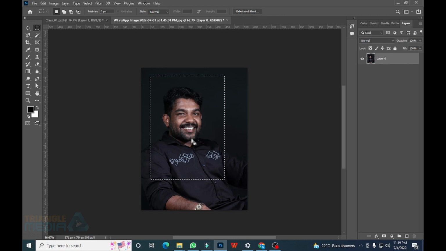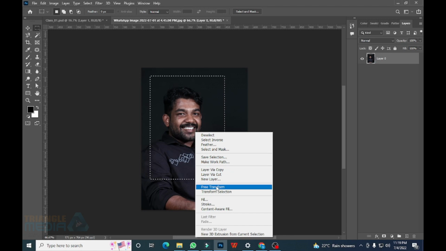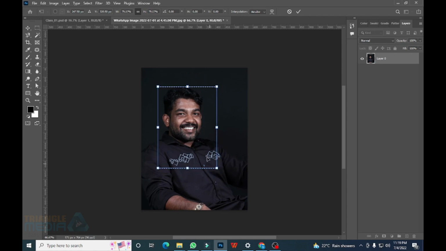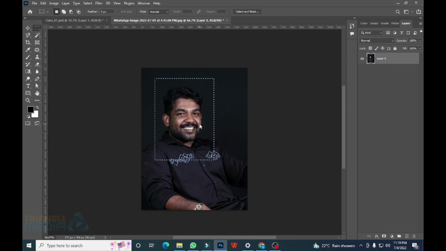And if you want to minimize the selection again, you can right click, transform selection, and press the Alt key for equalized scaling and adjust it and double click it. Double click or press Enter, that's fine, no issues.